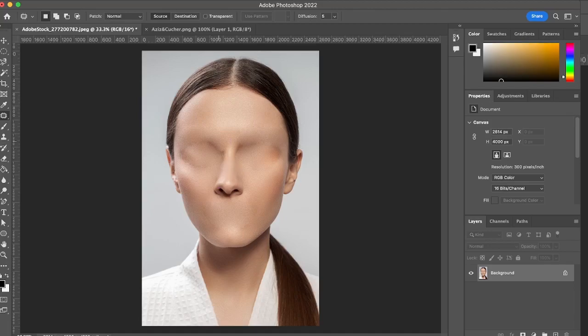So we're going to try and tidy up some of these messy bits around here. One way we could do it is using the patch tool again, circling a small bit that's messy, dragging it up where we've got nice clean forehead, and just repeating that again and again. So I'm going to go right round that messy patch.